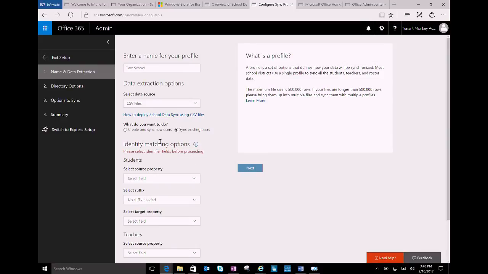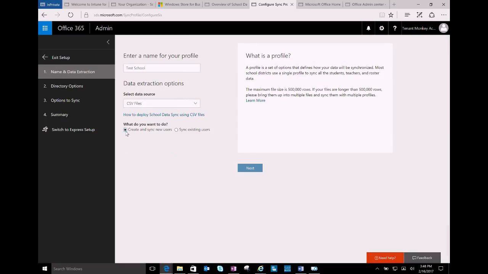And so right now, the sync existing users, if I was going to simply update with my existing users that are in there, I would use that one. But I want to create a new file and then click Next.